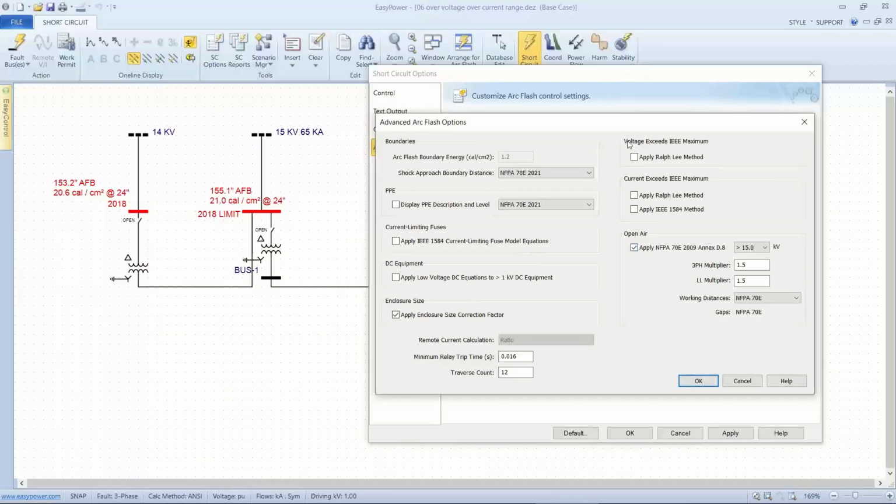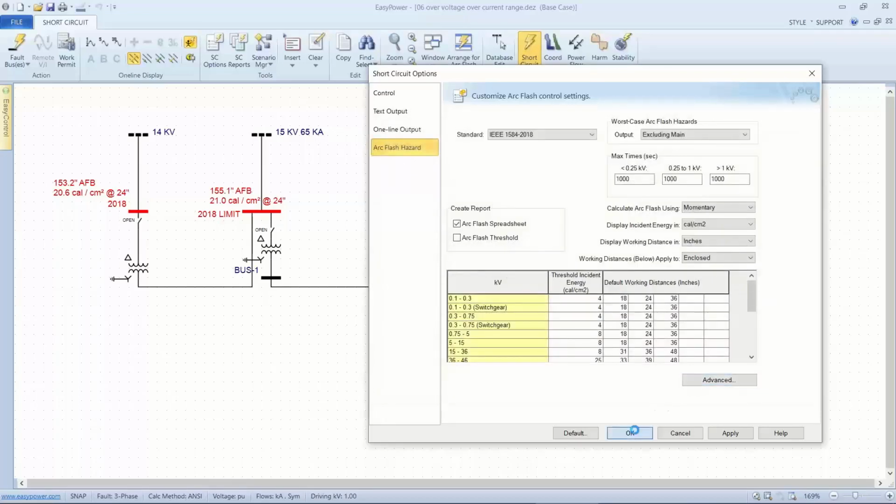Now this I want to talk about. We've actually done webinars on this for an open air single line to ground over 15,000 volts. This is a NESIC lookup table, and what we're seeing is a multiplier of 1.5. If we're not comfortable with that, we can change the multiplier for a three-phase fault.